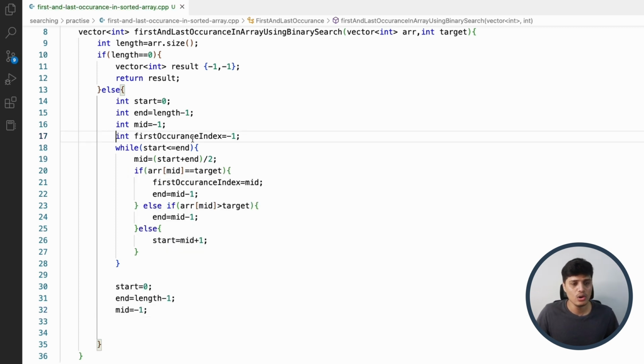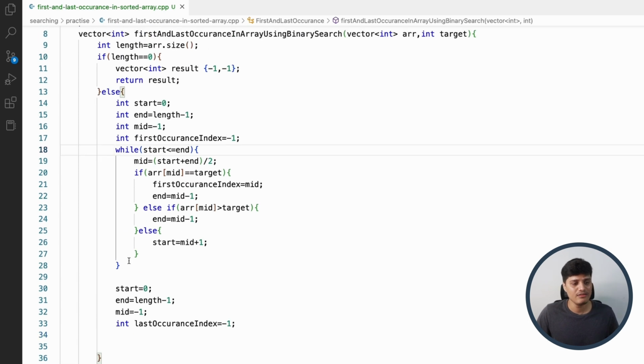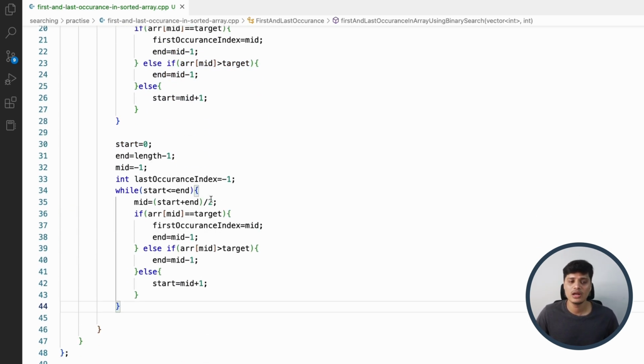Here to hold the last occurrence, however we have created the variable first occurrence index, right? Similarly, we will create the last occurrence index as well. Here our aim is to update this last occurrence index variable with the actual index from the array. Ultimately we will run the same while loop whatever we have run for calculating the first occurrence index.